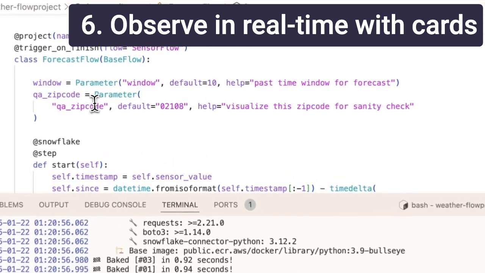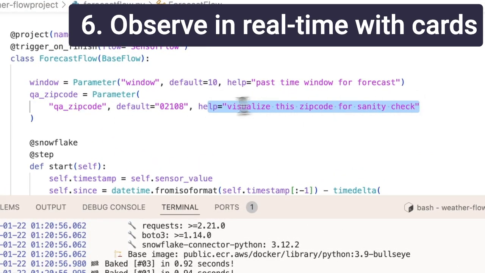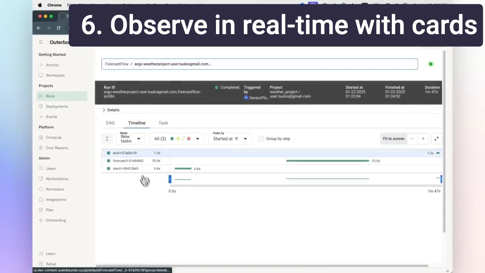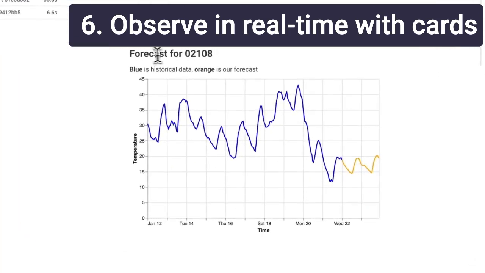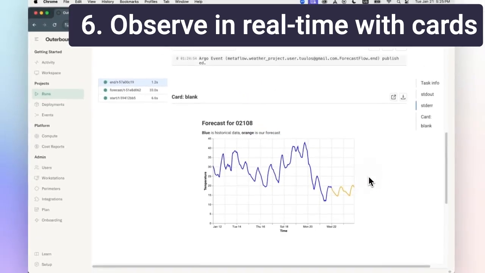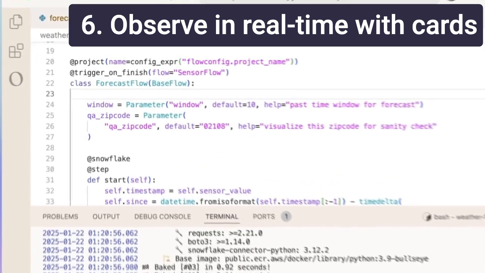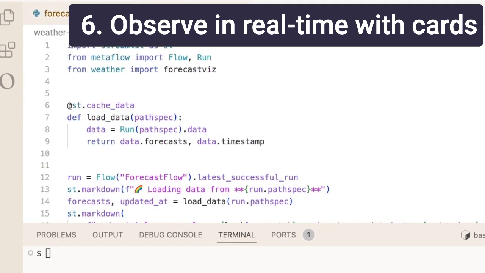We can eyeball just one forecast to make sure that the results are not total nonsense for that one zip code. So let's look at the end step here. And in this visualization, the blue line are the data points we got from Snowflake, and the yellow line is our prediction how the weather will be going for the next 48 hours. Now, this is of course a bit boring. It's only a single zip code.